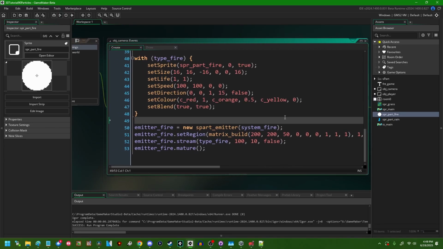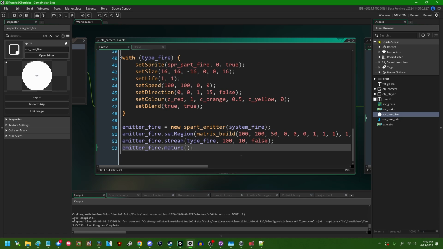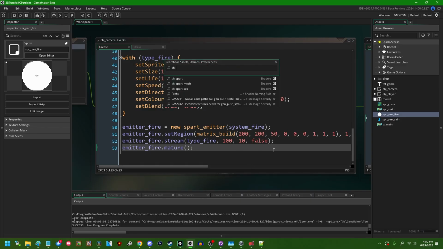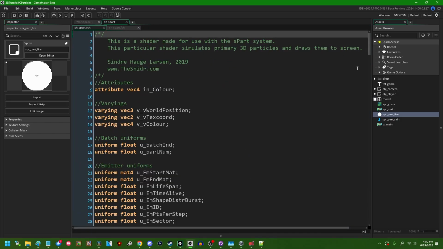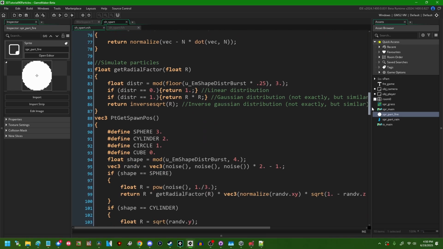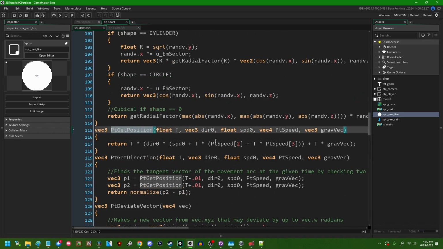So I think I mentioned this earlier. sParticles are completely deterministic, whereas GameMaker's particle system basically just brute forces a bunch of sprites, keeps track of a bunch of individual positions and rotations and velocities and that sort of thing. If you look in the sPart shader, you will see a lot of what you might recognize as kinematics equations. Where's a good example of that? There's a couple of them for position and velocity and what have you, but oh, here it is. Get position.